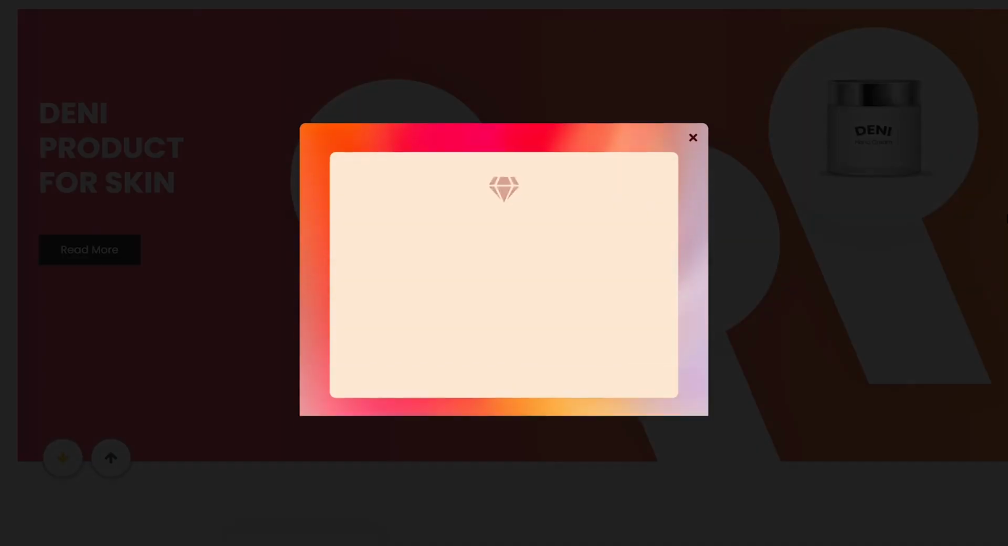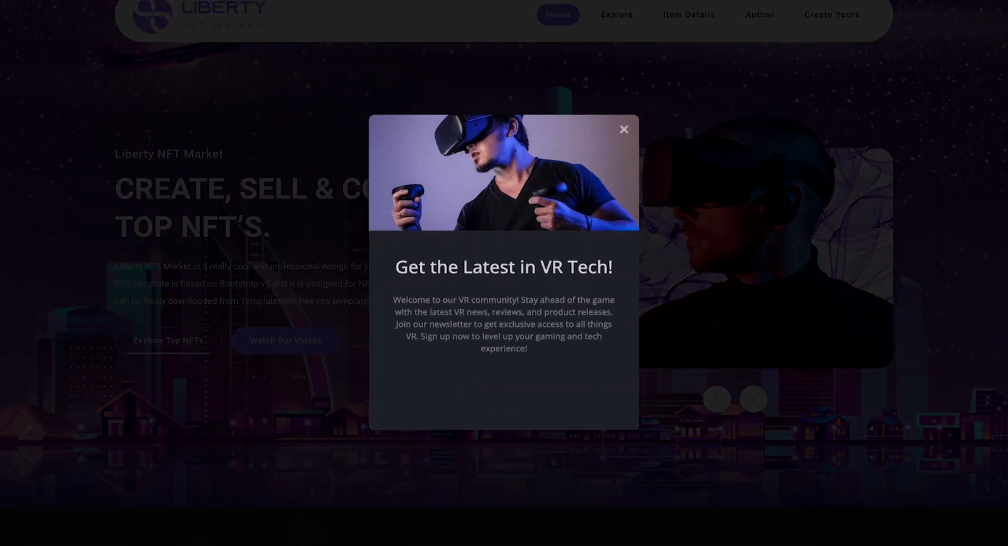Now, the notification pop-up will show on your website.